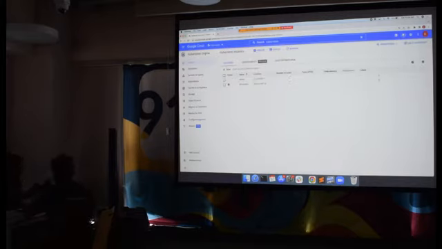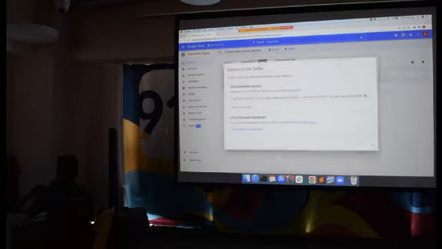Okay, the creation will take time, so I'm not going to concentrate on that. We'll use the existing cluster which is already connected. I'll connect through the Google Cloud Shell.